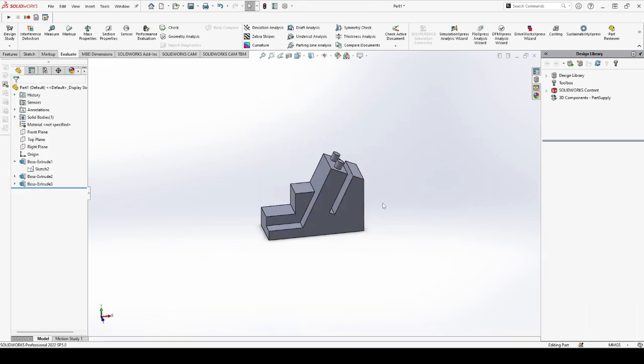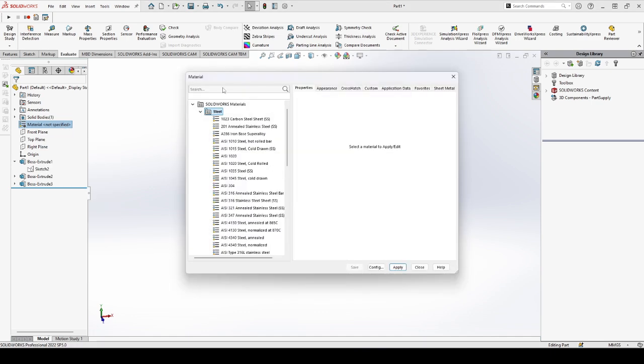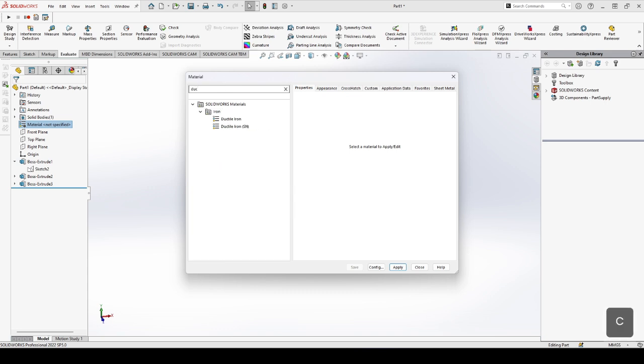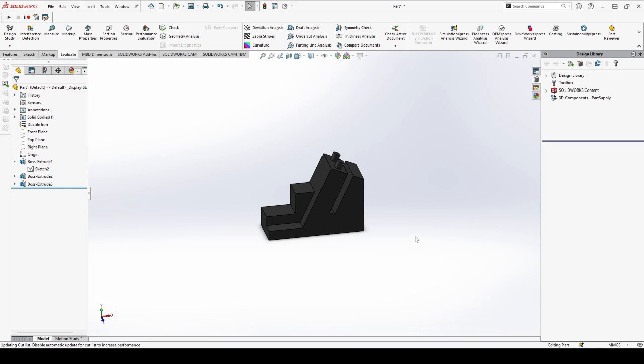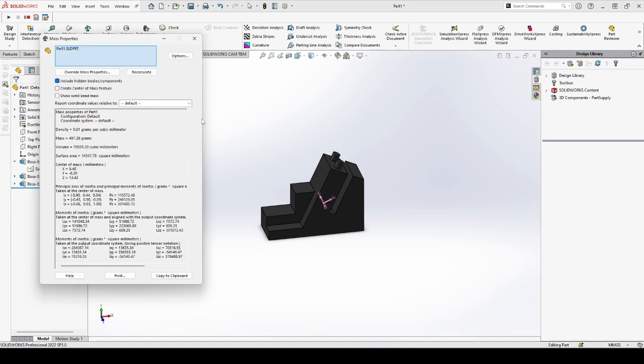Last thing to do is to apply our material and check our mass. So applying our material, ductile iron. Let's check our density. We needed a density, according to the question, of 7,100. This would be the correct one. Let's apply that now. Material applied, we are now ready to check our mass and compare it to the solution provided.